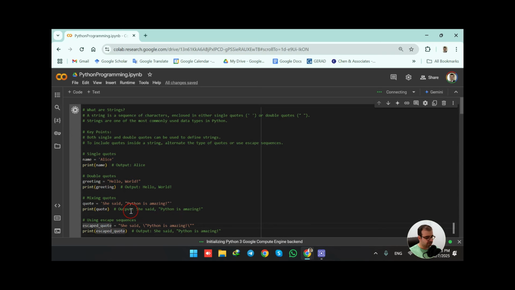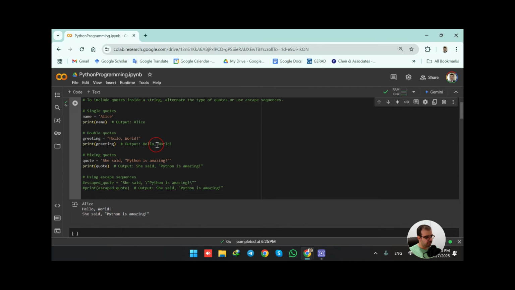Other examples, but let me first run the code to show you the difference. So let me also comment these parts. If I run, we see that in the output we have Alice, hello world. So Alice was declared and initialized using single quotes, and hello world was initialized using double quotes. So you see no difference in the output. They are both the same, so it's up to you.